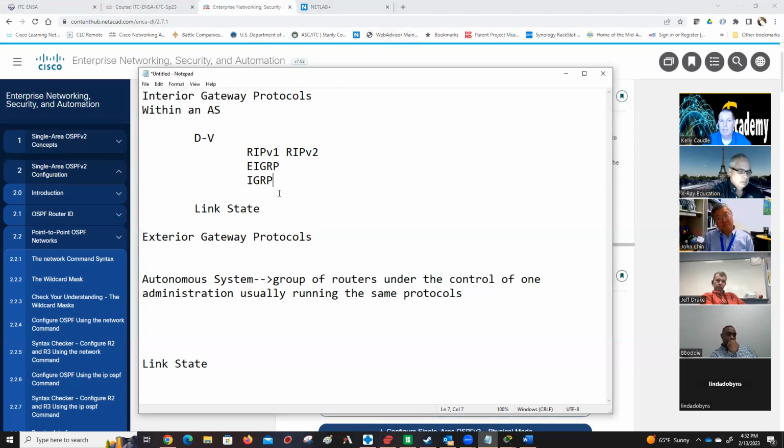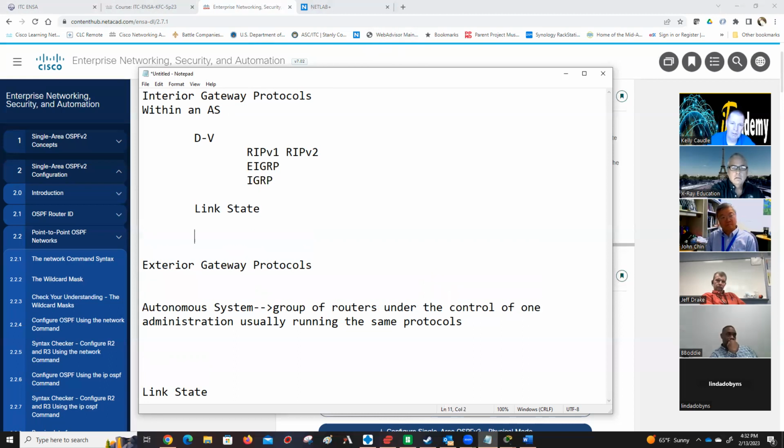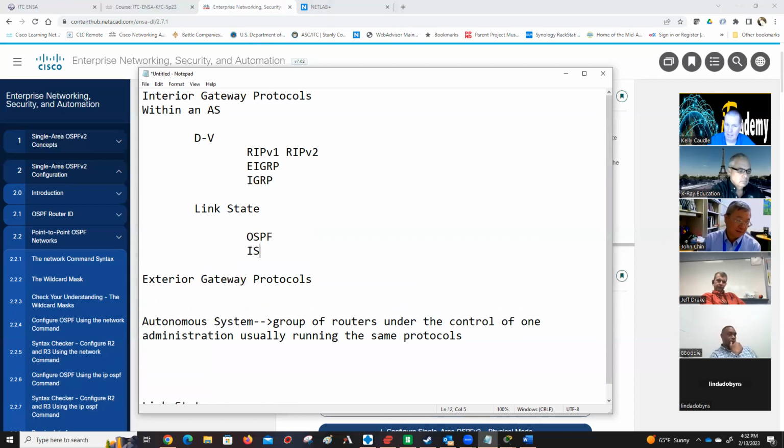Okay. Now, what about under link state? What do we have here? There's really just two of them. One we're going to talk about today: OSPF. And IS-IS. Yep. Okay.